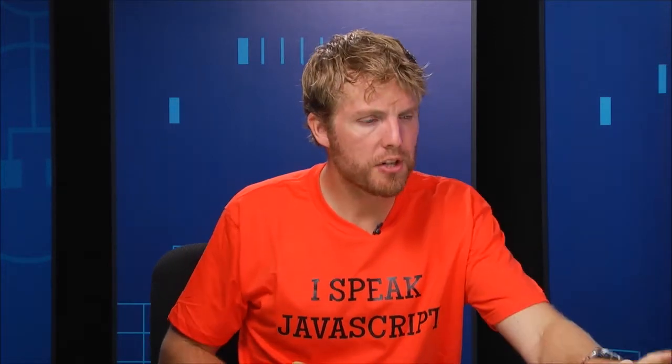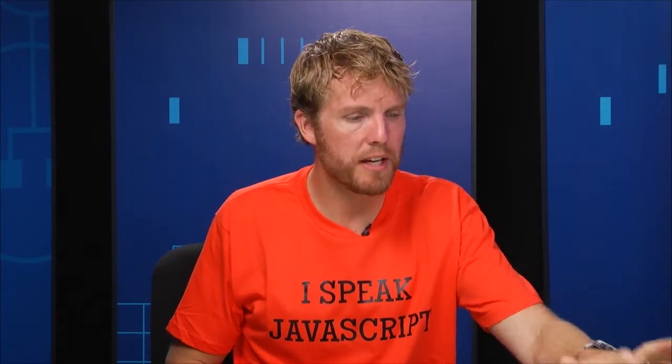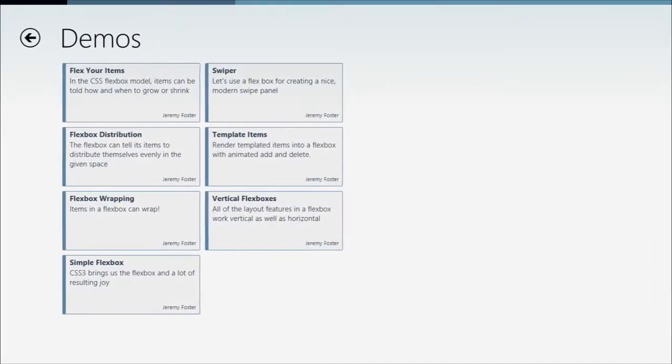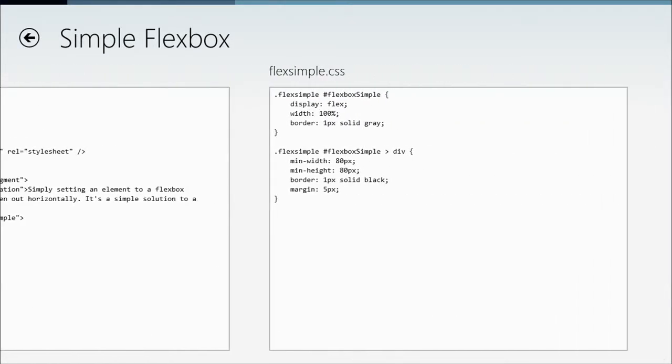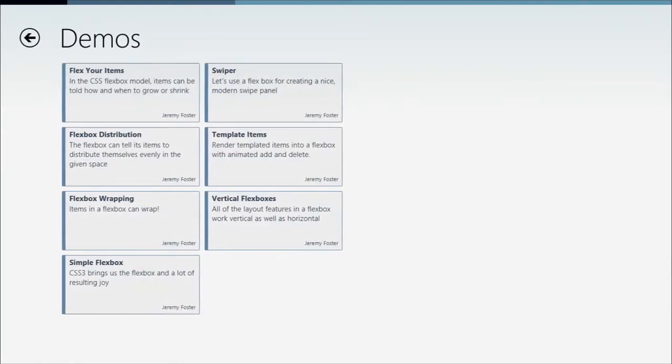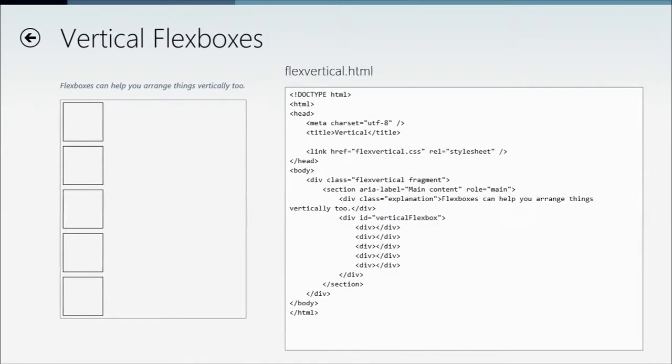So demos in CodeShow for Flexbox and Grid. The best way to get to those are to search for the word Flex. You'll find a bunch of Flexbox demos. Just a simple one is just going to lay them out horizontally, and you're going to be able to look at the CSS that it takes to do that. Okay, very simple. But let's look at something a little bit different, like vertical Flexboxes.